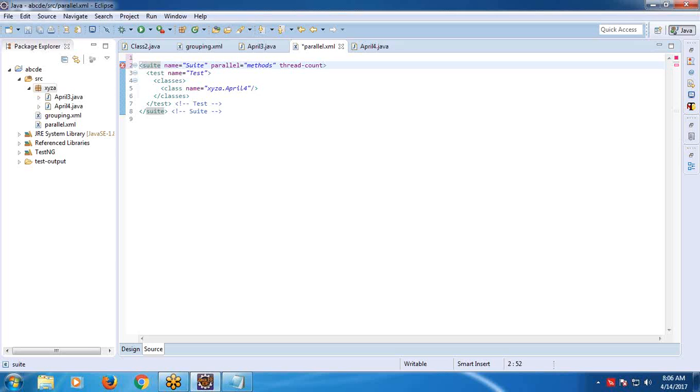Hyphen. Sorry, hyphen thread hyphen count. I entered hyphen only, equal to single quote 2. Any other remaining? So already the thread count is optional, right, sir?